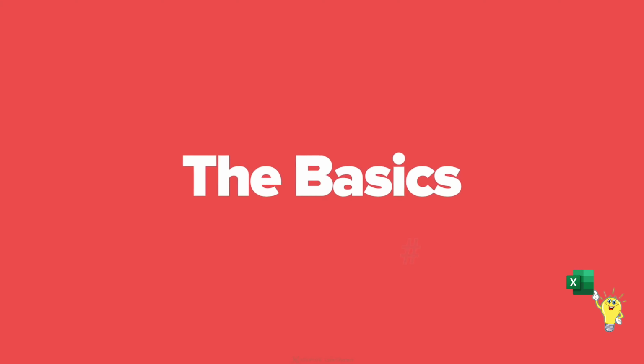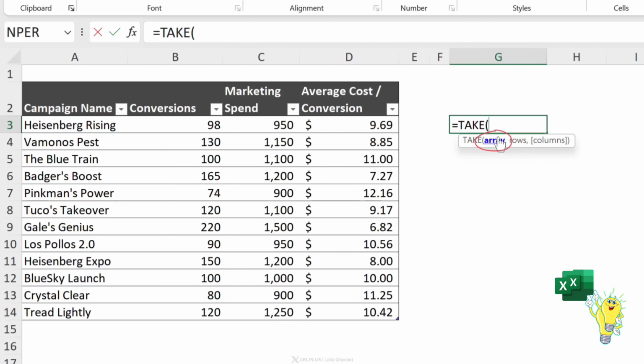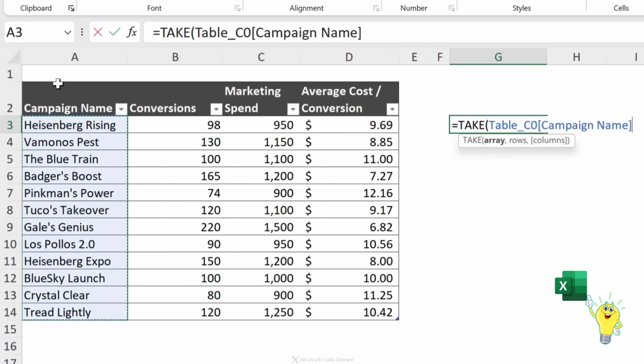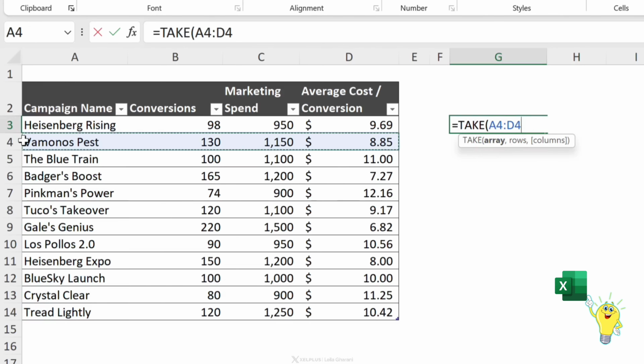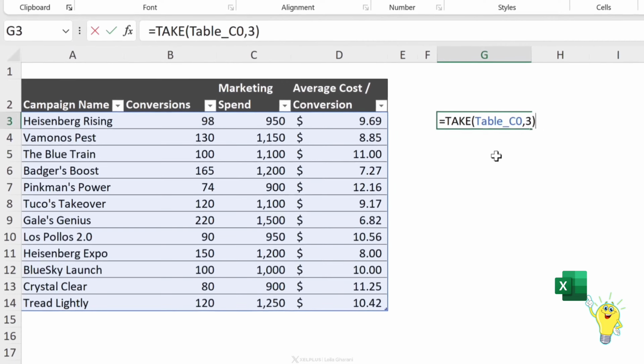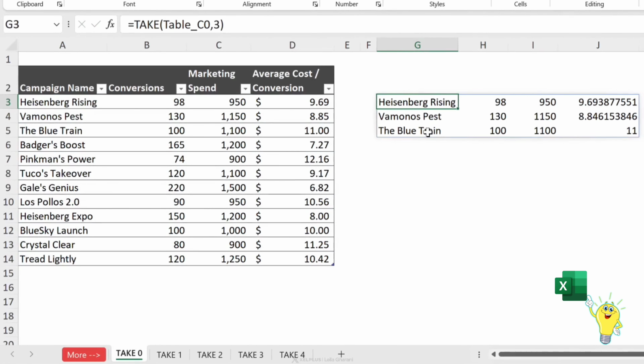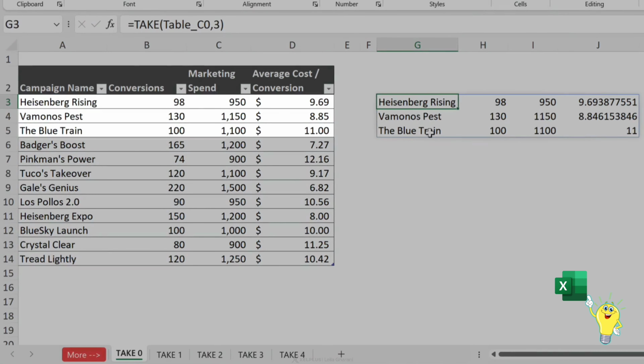The TAKE function is super easy to get the hang of. All you need is an array. This can be a single column, a single row, or a matrix like the content of this table. Then you have to define the number of rows. If I put 3, for example, and I close the bracket, press enter, I get the first 3 rows returned.